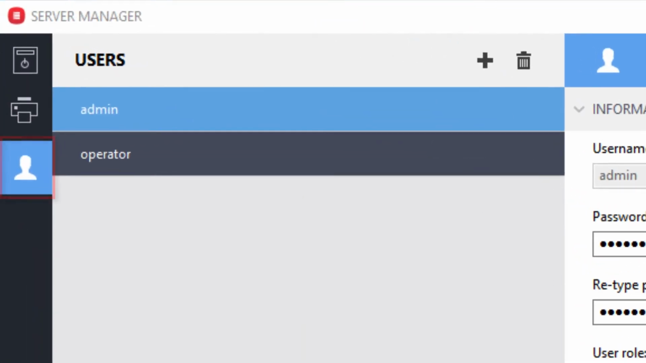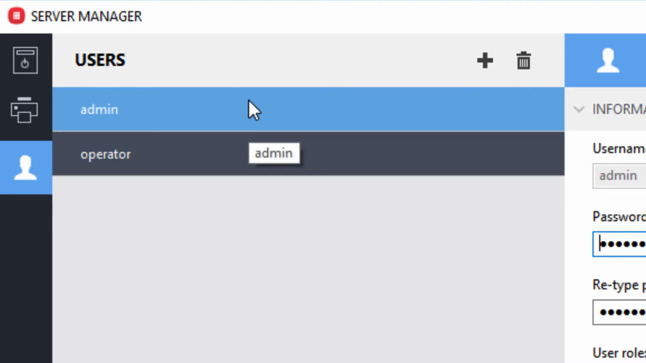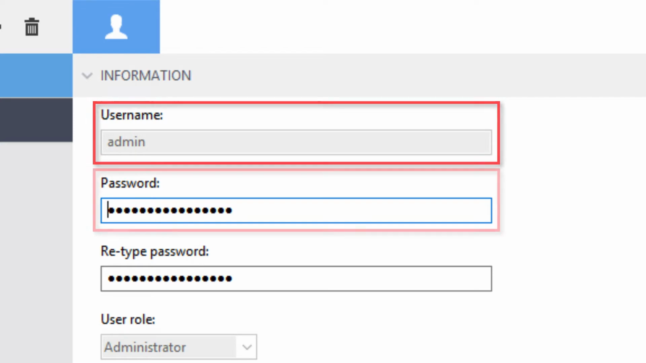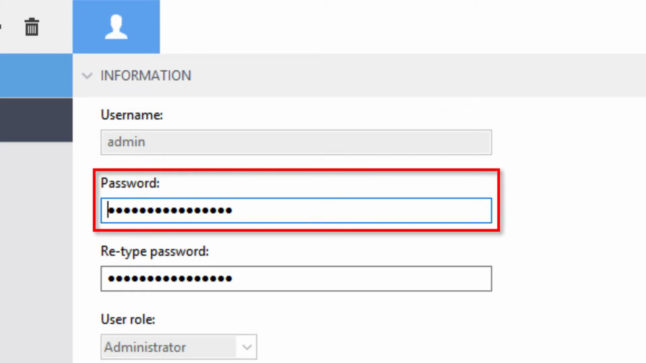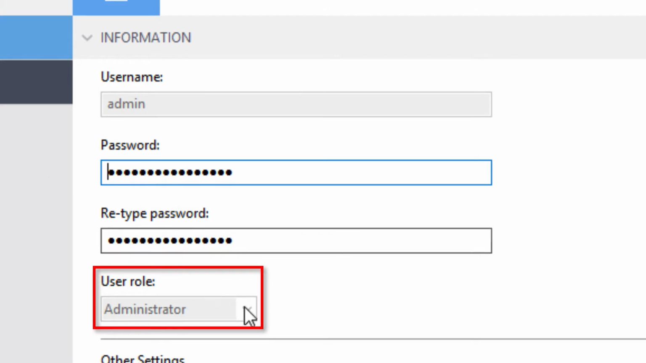The final options to configure using the Server Manager are the users. After selecting the user icon, you will see that there are two default users available. These users are the admin and the operator. Clicking on the admin user, you will see that you cannot change the name of the admin user. You can, however, change the password. Also, you cannot change the role of this user, which is an administrator.